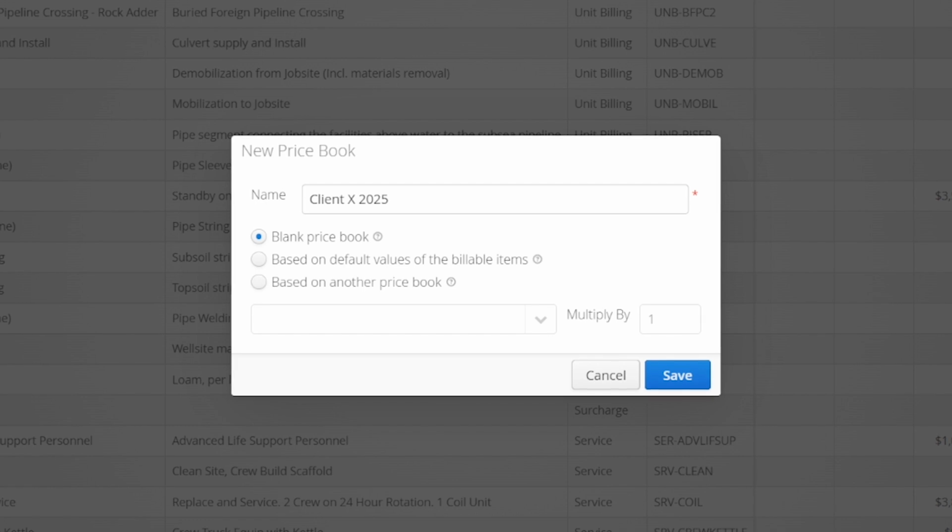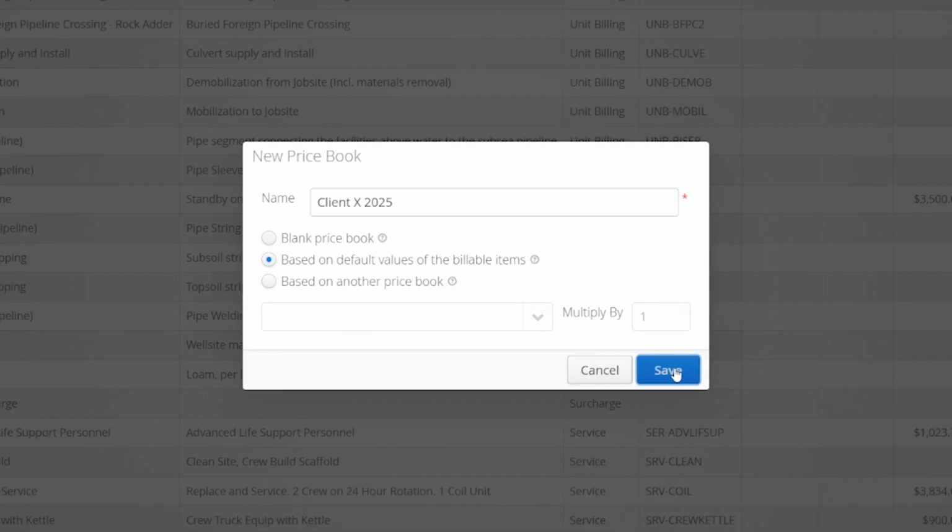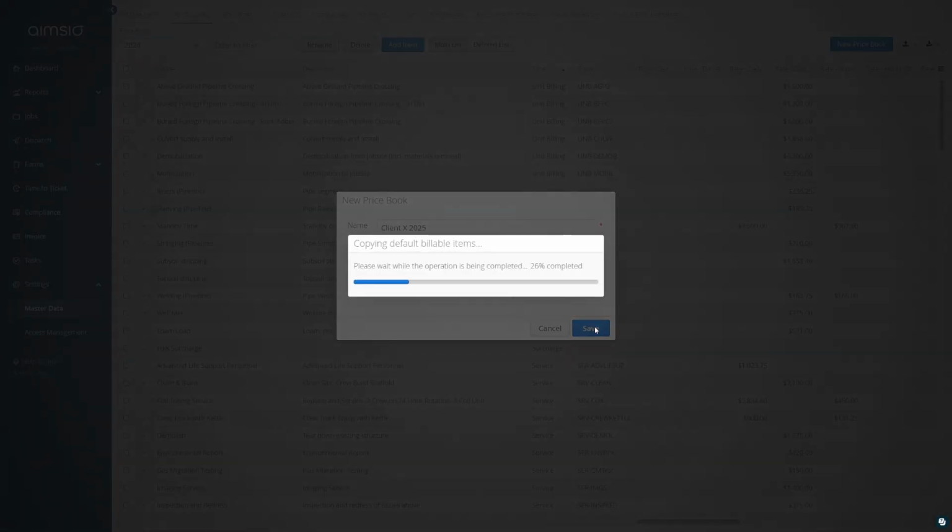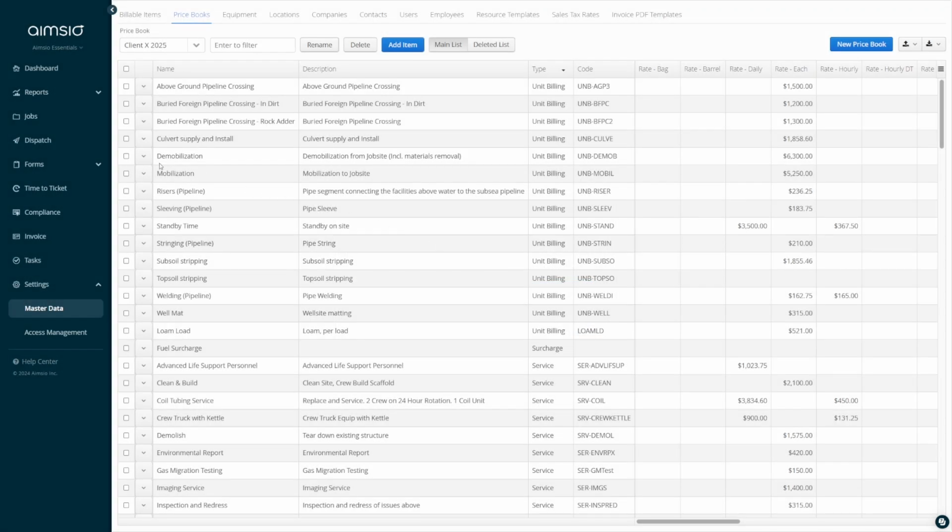Users can also choose to base a price book on the default values of your account's billable items list. Aimsio will copy all existing billable items to a newly created price book using their default rates. Rates can then be edited per item as needed after the price book is created.